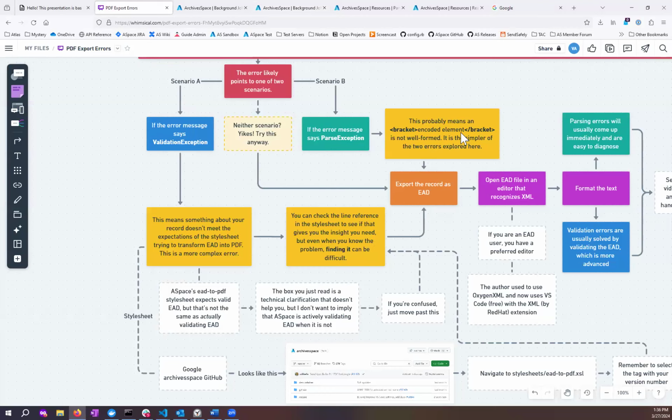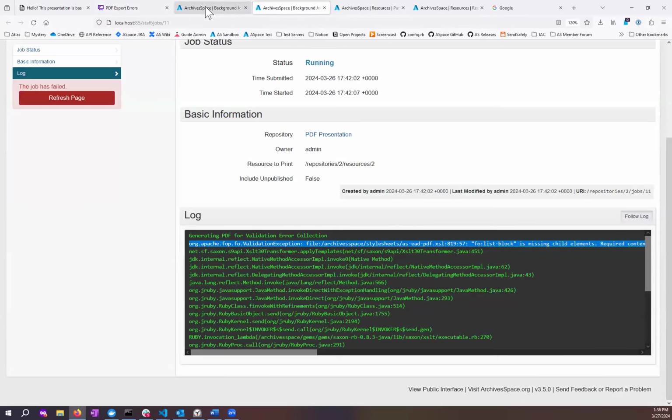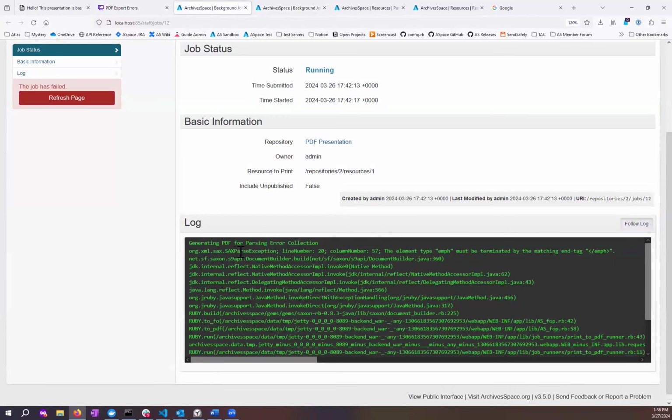So coming over to our box right here, if you see a parse exception error, then this probably means that you have an encoded element, and you see I have a bracket here and a bracket here as a callback to this is XML. This probably means an encoded element is not well formed somewhere in your finding aid. It is the simpler of the two errors explored here. So I'm going to show you, I happen to know exactly where this error is, and actually to go back to the error message, here it says parse exception.